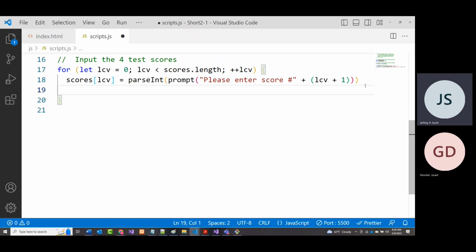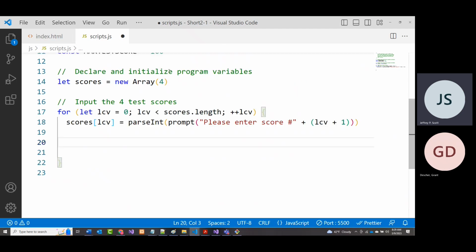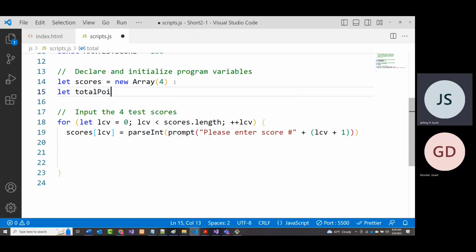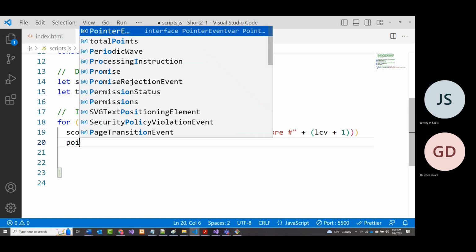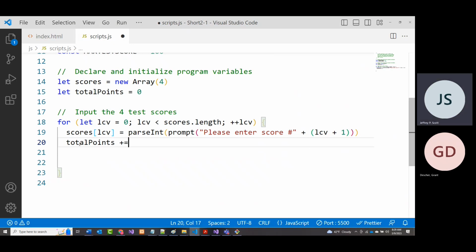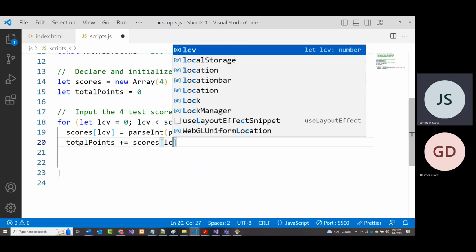So here's our scores. Please enter a score. All right. So what do I have to do in here? Well, I need the total point value of all scores. All right. So let's say let total points, we'll set that equal to 0. And then we're going to come in here and we're going to say total points plus equals scores LCV.